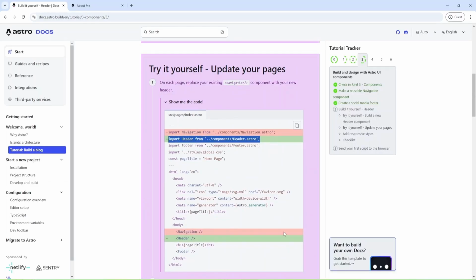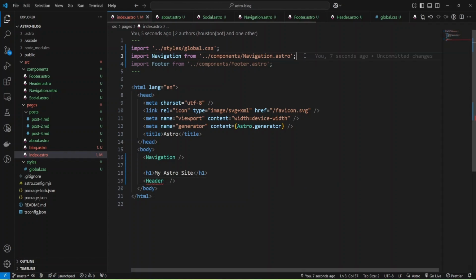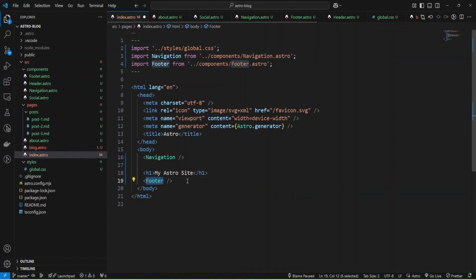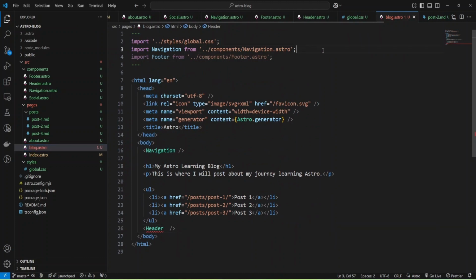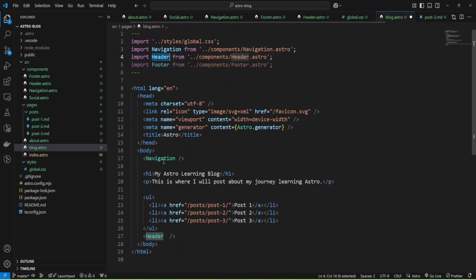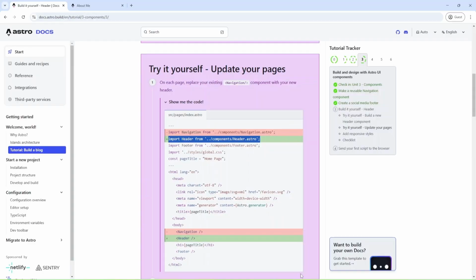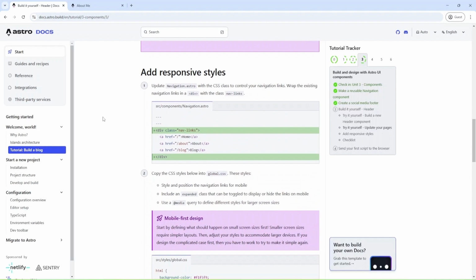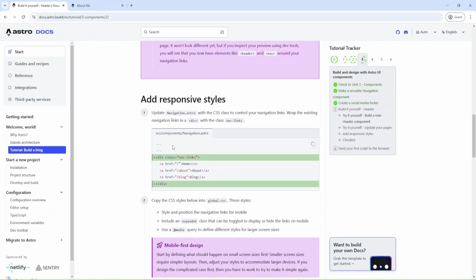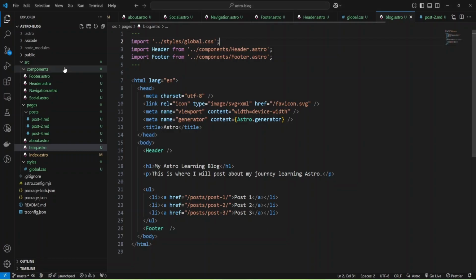And we'll need import, instead of navigation, I need header. Okay, and also here and header instead of navigation, and we'll leave footer and remove the navigation import. Okay, let's check what we can add next, and next we can add class navlinks to our navigation.